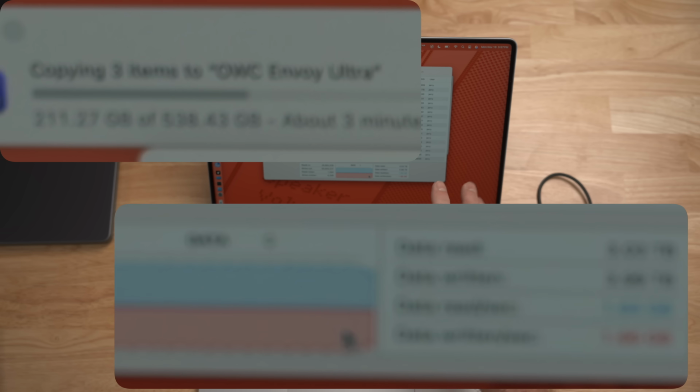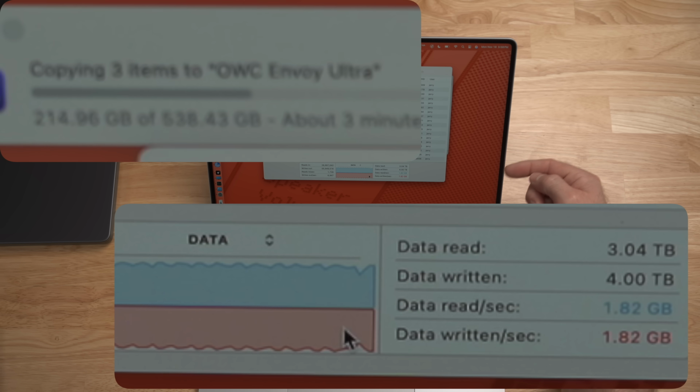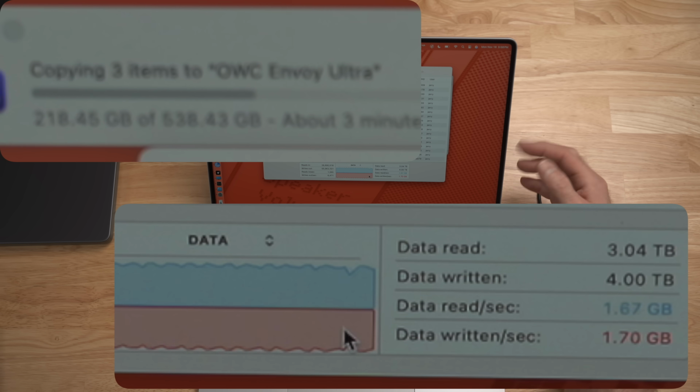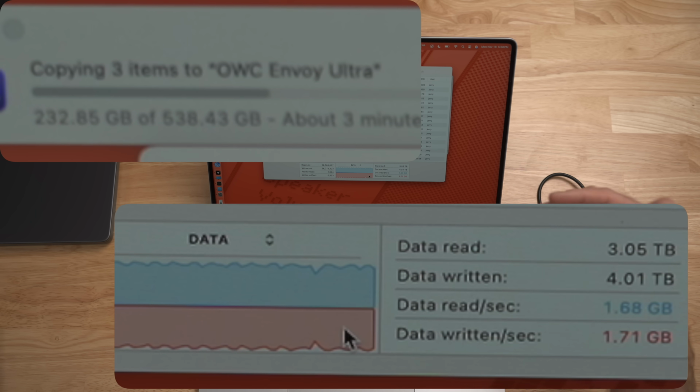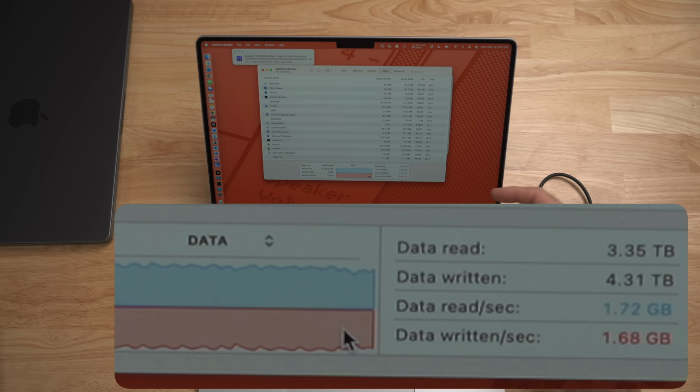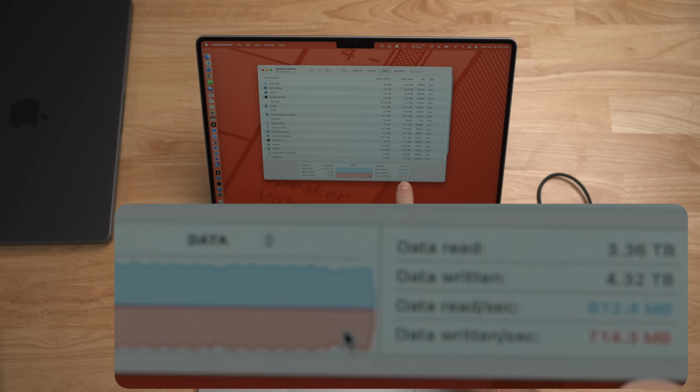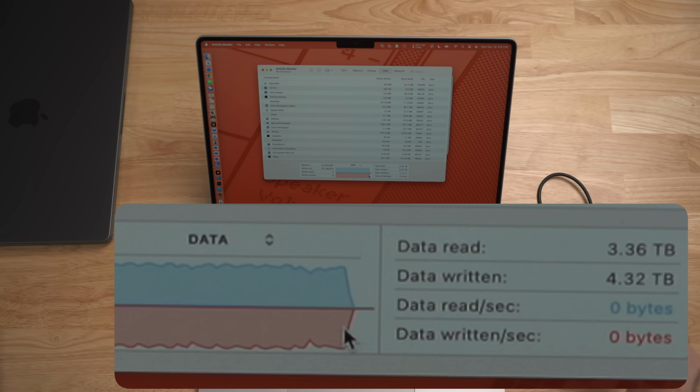So after about 200 gigabytes of transferring files, we're still kind of hovering around the 1.8, 1.7 gigabytes per second. So no change in speed after 220 gigabytes, which is good. It's still just a bit away from the 6,000 megabytes or even 5,000 megabytes that we were getting before. And here we go, we are finishing up this file transfer of 538 gigabytes and the speed stayed basically flat throughout the entire copy, meaning that it has a very large cache. It can handle huge file transfers at one time.